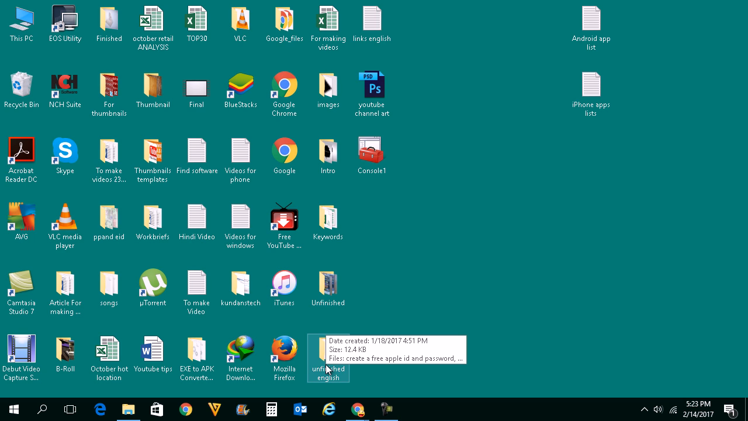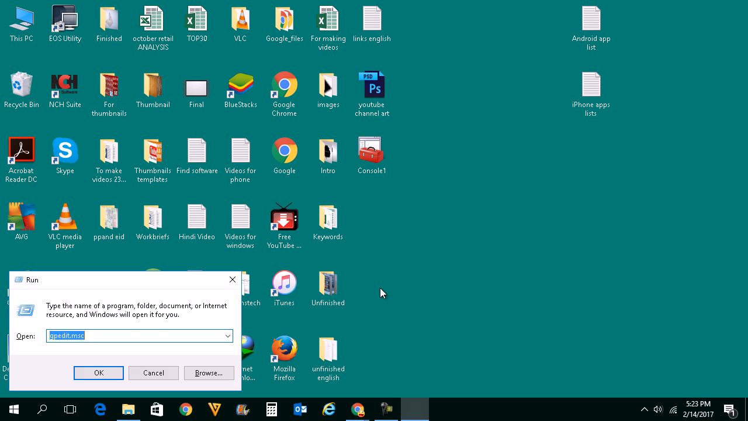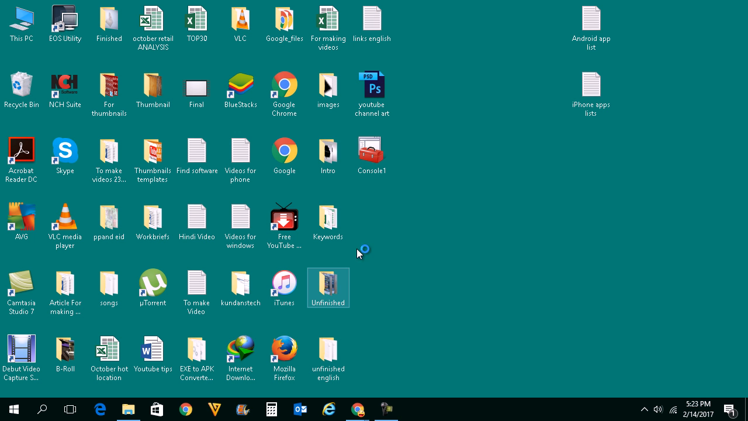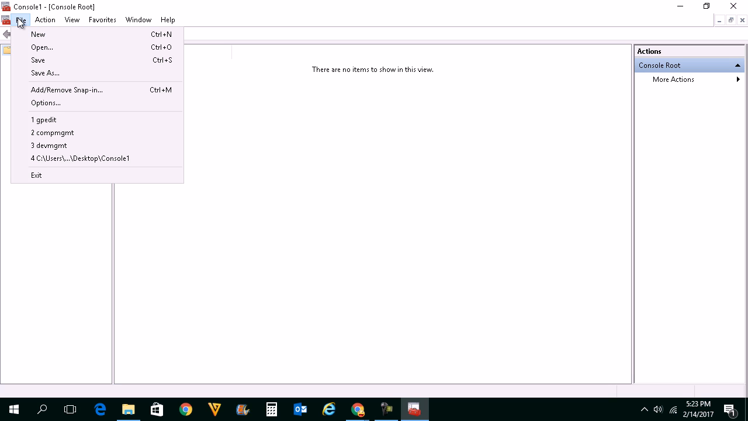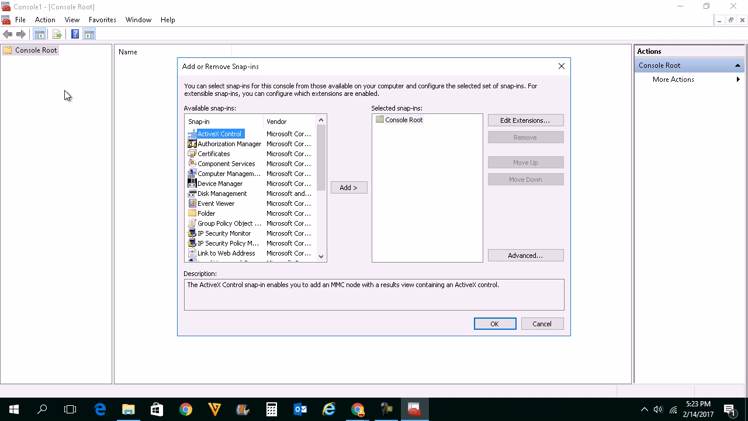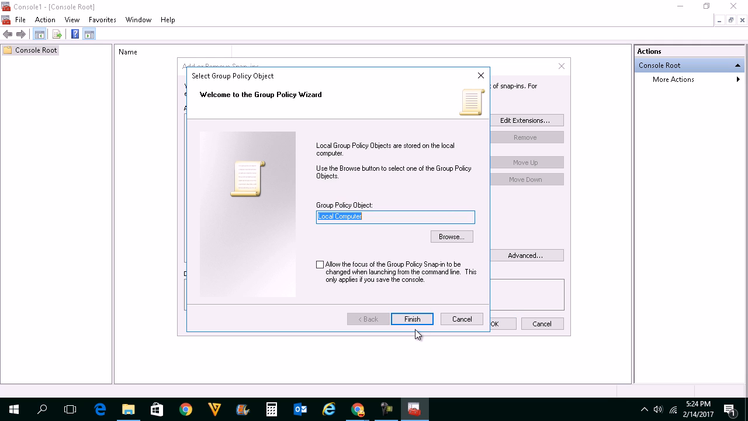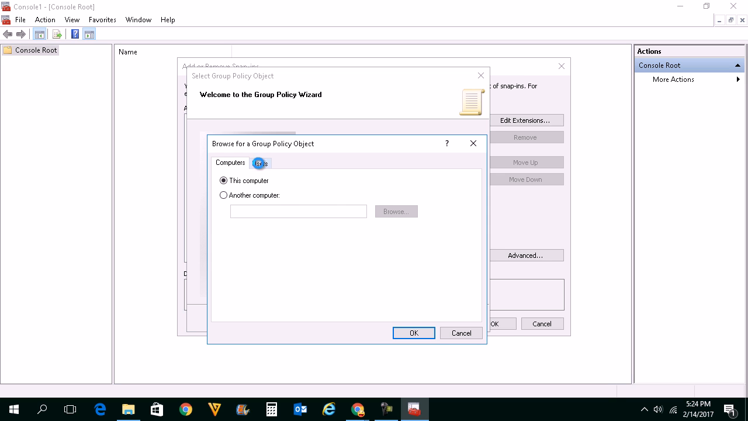For that, I will press the Windows and R buttons to open the Run dialog box. Then I will type the command mmc, then click on OK. Click on Yes. This will open the Microsoft Management Console window. I'll click on File, Add/Remove Snap-in, and I will select Group Policy Object and then click on Add. After this, I'll click on the Browse, Users tab.